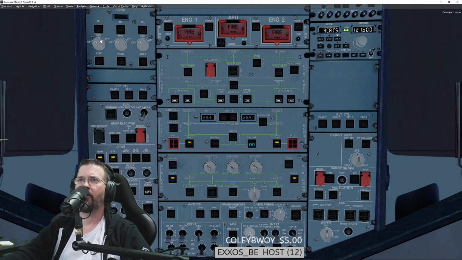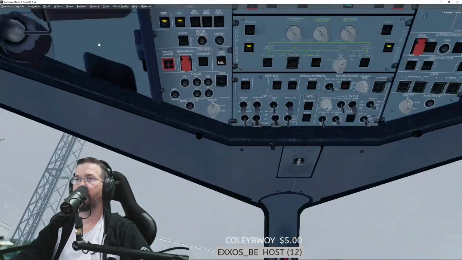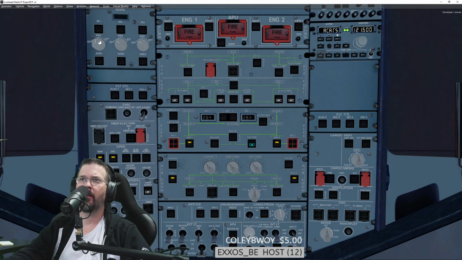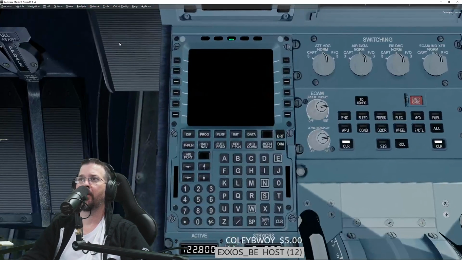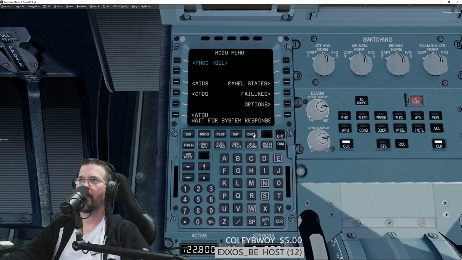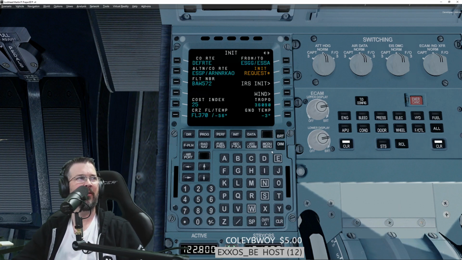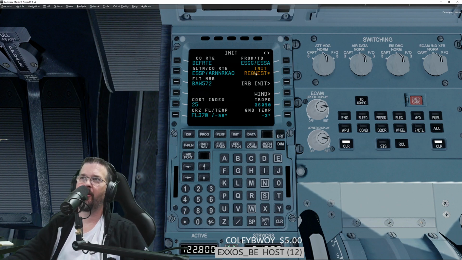All right, let's do, whoa. Let's do ADIRS alignment here. 1, 2, and 3. Then I'm going to hold down the BRT button here until this lights up. And we'll go to the init page. And watch this. This is one of my favorite parts of this. I'm going to, oh, look at that.